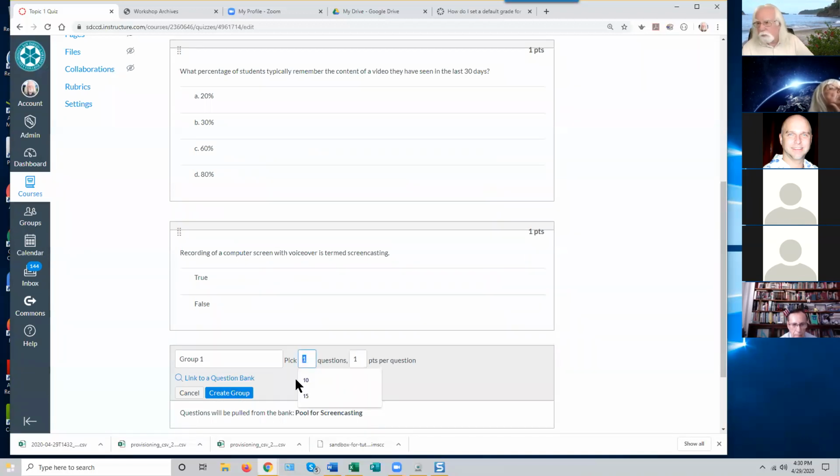Now there were 7 questions in that group. I might tell Canvas to pick 2 of those for each student. Each student will get 2 questions from that question bank, but they'll be picked randomly. So no 2 students are probably going to get the same 2 questions. Obviously, the bigger the question bank and the fewer questions you pick, the lower the likelihood that 2 people will get the same set of questions, but they're picked randomly, so it's possible, but unlikely.